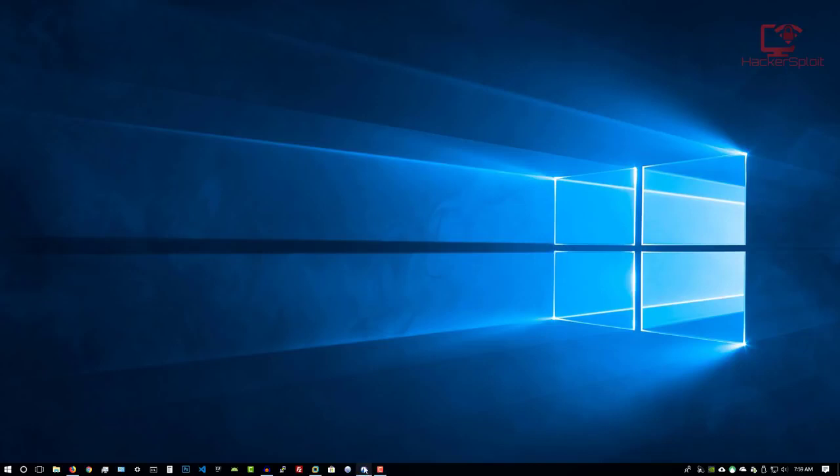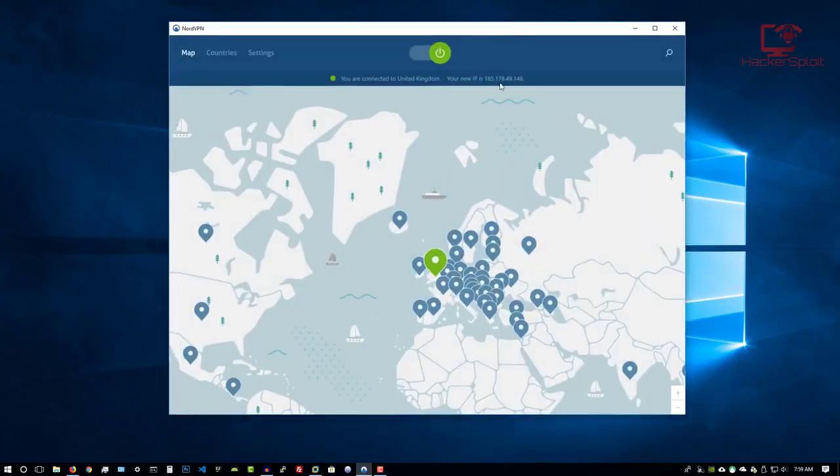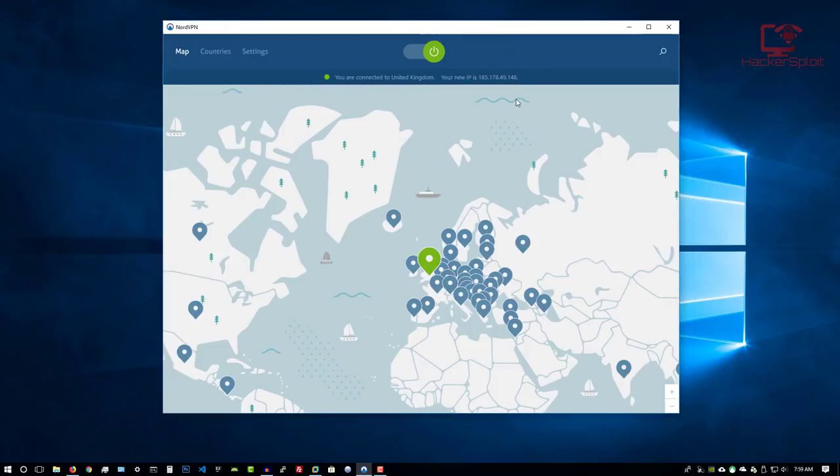Okay, so I already have NordVPN opened and I'm connected to a server in the United Kingdom. Alright, now many people were asking, can I use my VPN in conjunction with Kali Linux, and can I also use Proxychains, and will it increase security? The answer is yes, it will increase security, but at what cost, you might be asking. Well, what you're sacrificing is speed.